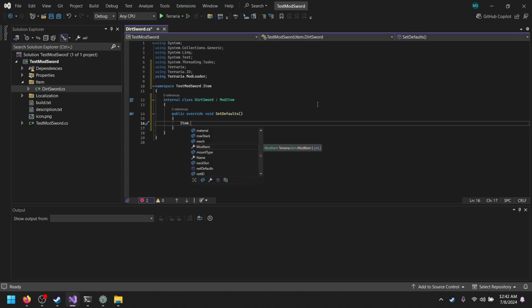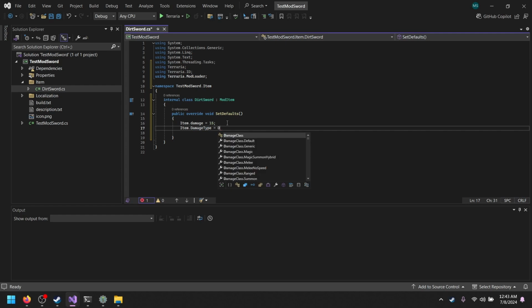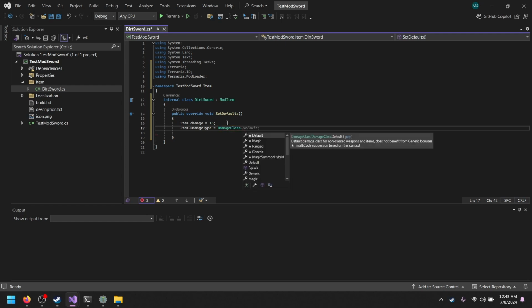Let's give the item damage of 15. All right, so now we have given our item a damage value of 15. There's another one called item.damageType. Damage type just classifies the damage class the sword is in. So after you type in damage type, you have to do equals DamageClass dot and then the class you want your item to be in, which since we're doing a sword, it's going to be Melee, and then don't forget the semicolon.